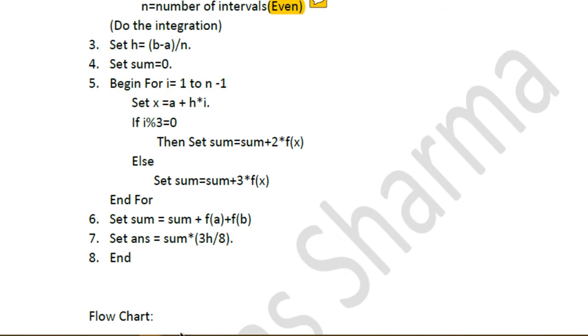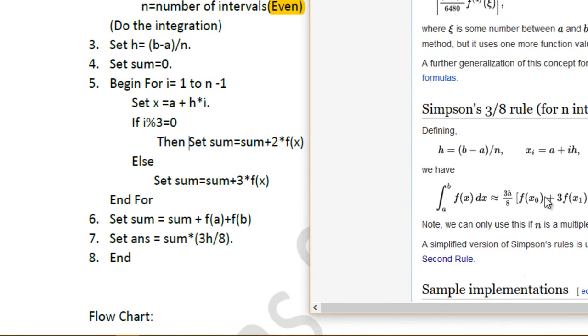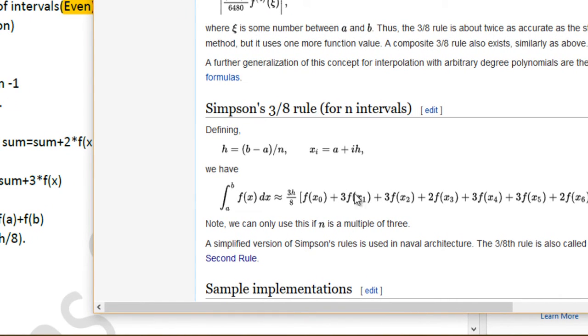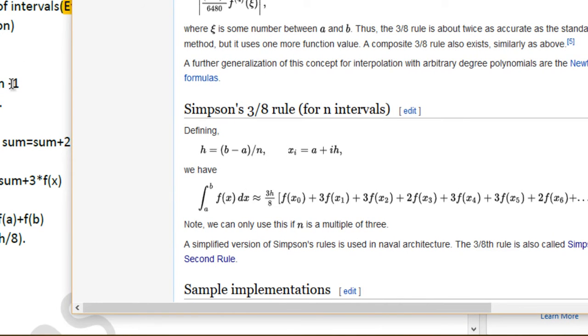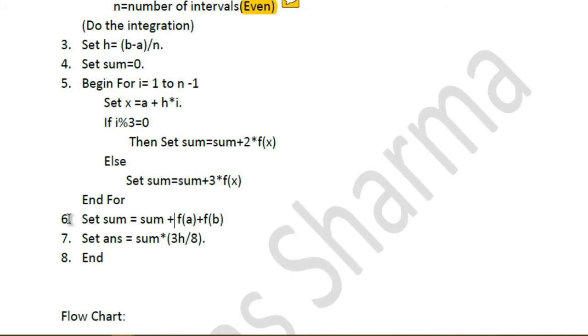Once I have calculated the sum, this whole step is calculating this part of the equation. Since the loop started from 1 and ends at n minus 1, it has calculated 3f of x1 plus 3f of x2, up till f of xn minus 1. So we have calculated the middle part, and now we just need to add f of x0 and f of xn, which is basically f of a and f of b. That is being done in this step.